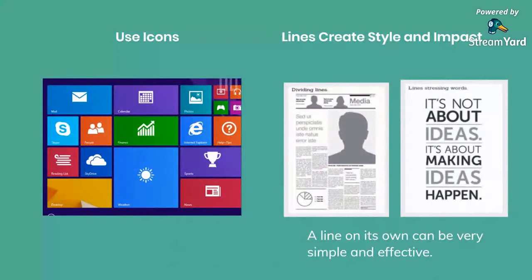Lines create style and impact. A line on its own can be very simple and effective. They are used as dividing portions in the design. You can take a look at the images. Most of the lines that were used here are used for separating different sections of the design.